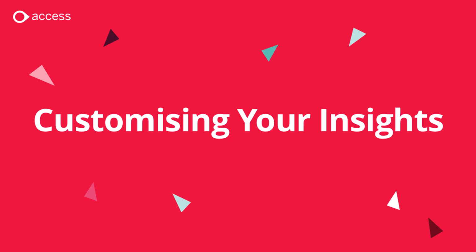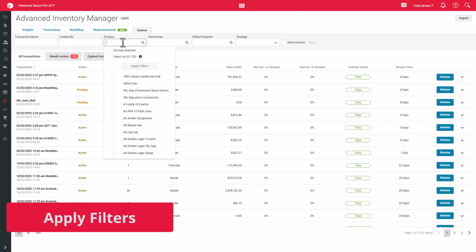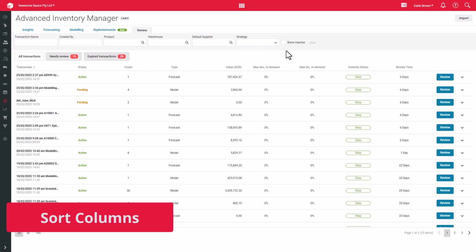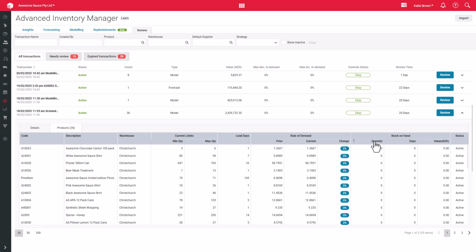Customize the Review tab to match your business needs. Apply filters. Narrow down the data by product, category, or warehouse for targeted insights. Sort columns. Organize information by metrics, such as stock value or quantity on hand.